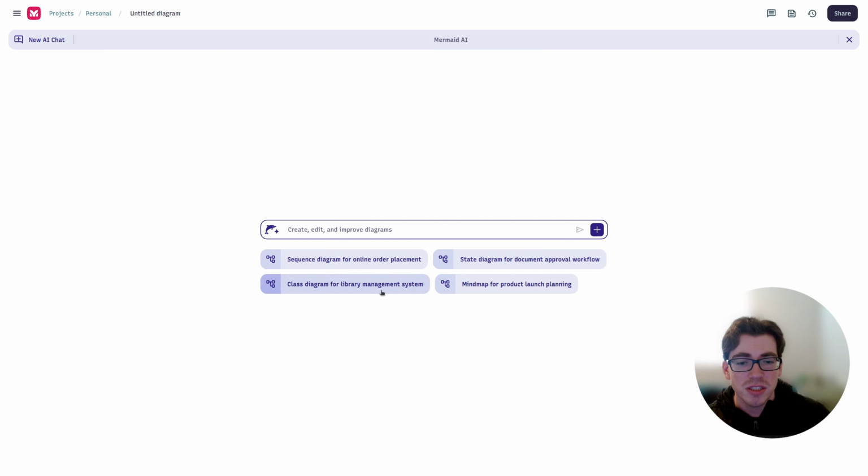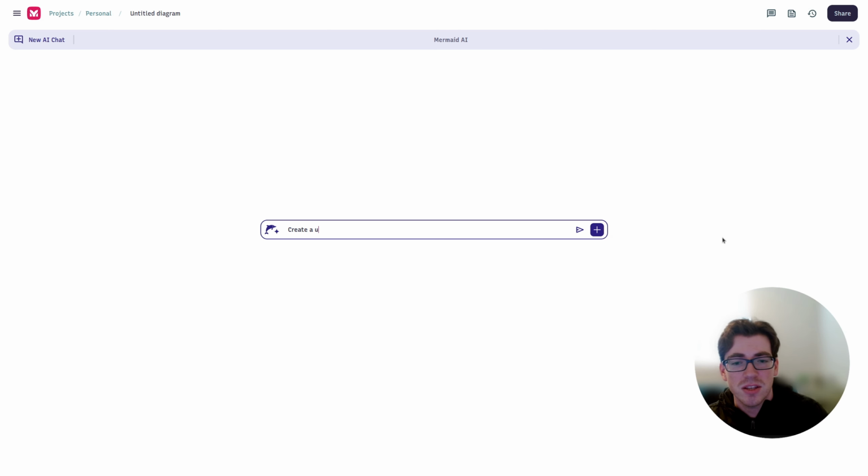You can see we have some suggested text prompts right here below the chat box, or we can upload our own files. So these can be PDFs, transcripts, presentations, and visualize those as diagrams as well. But since we're interested in creating our own flowchart today, we're just going to use a custom text prompt. So we're just going to click here into the chat box and tell it something like, create a user sign in flow for a website.